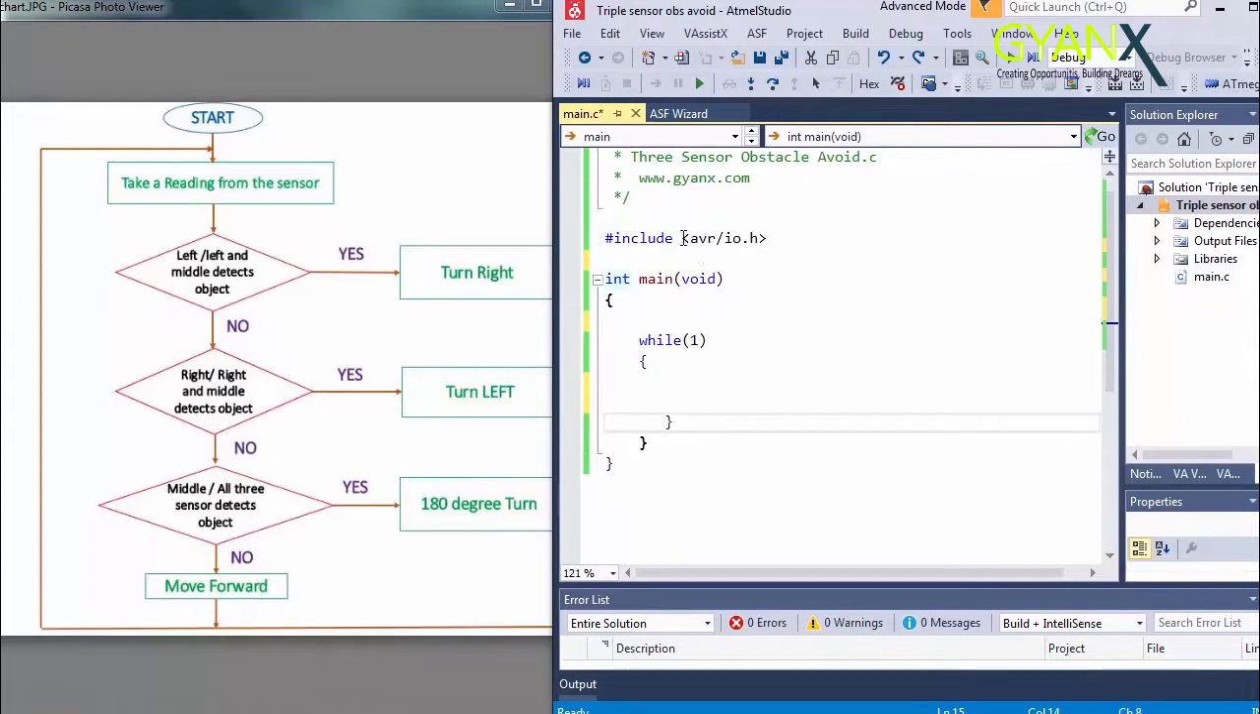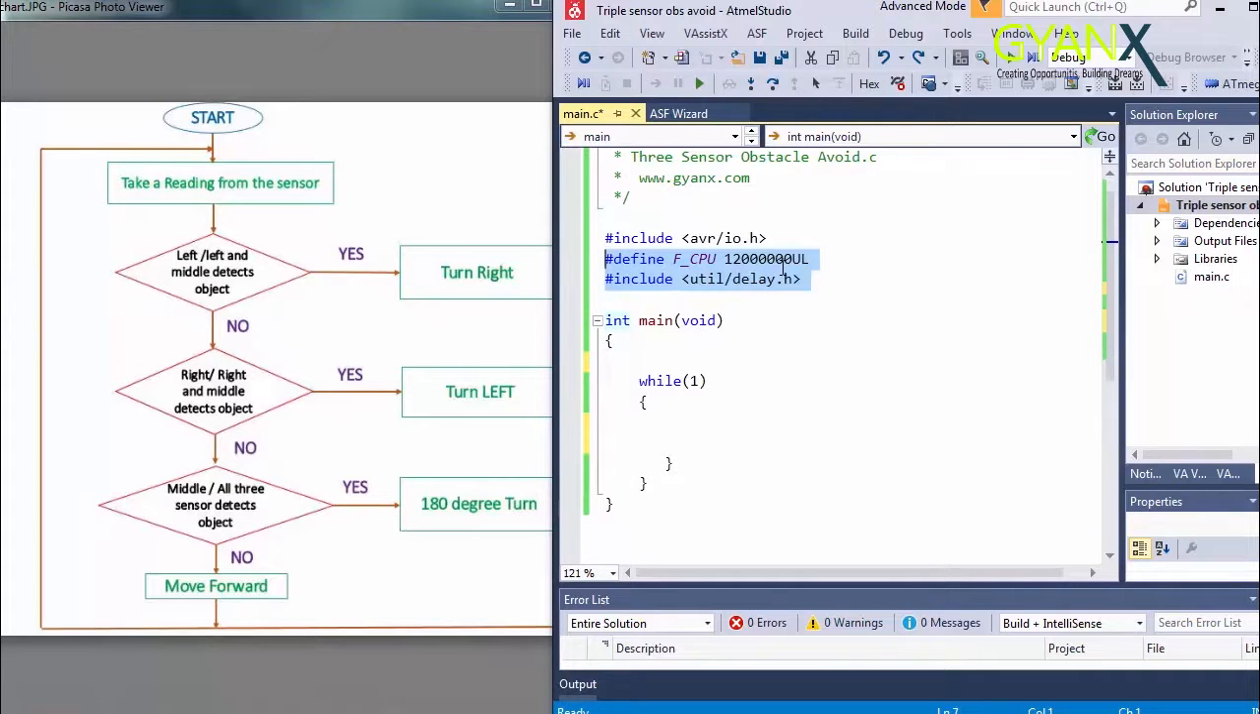So we will include first our delay statement, that is defining the CPU clock frequency as 12 megahertz, and include util/delay.h, that is the header file for the delay function. So we have defined the clock frequency of our CPU as 12 megahertz and included util/delay.h because we are going to use the delay function.